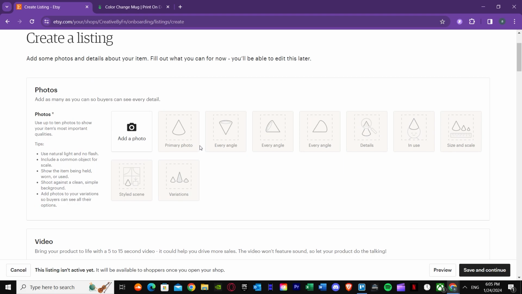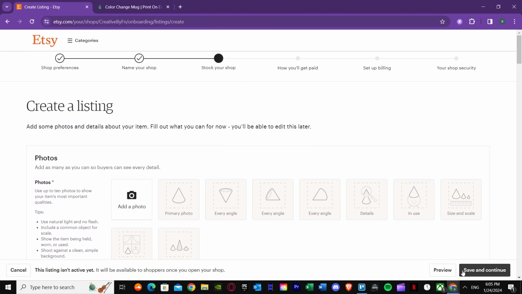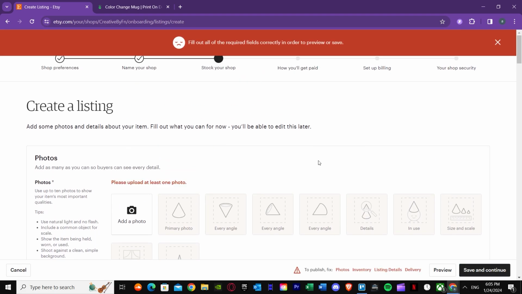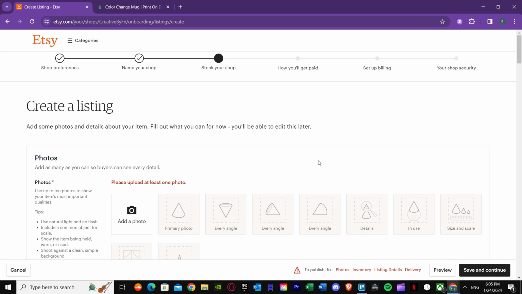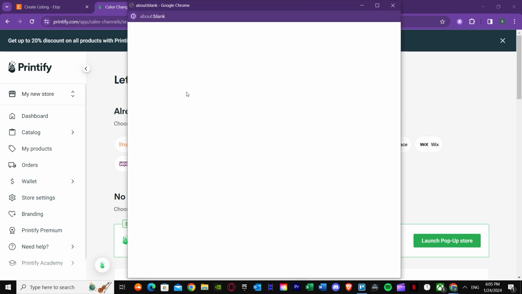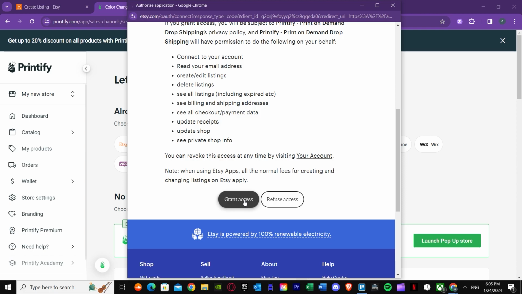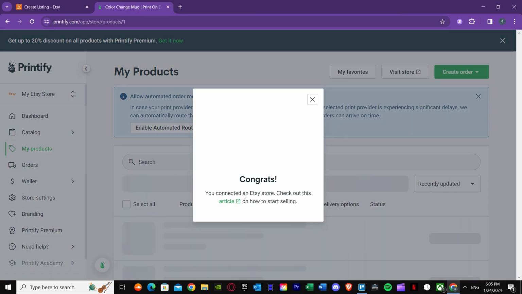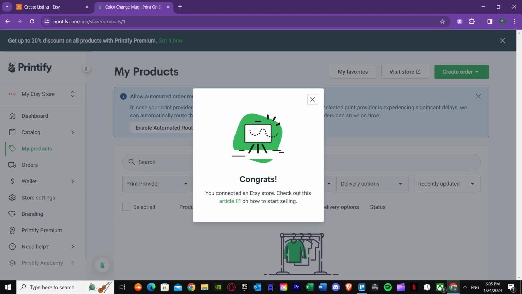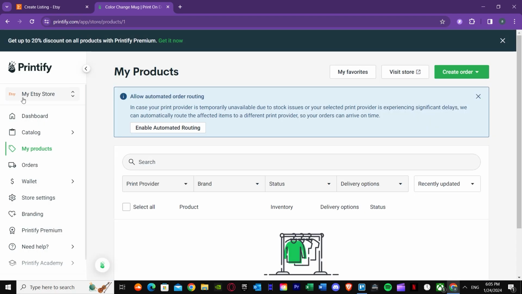After that, you could just put in many different things, and then it will ask how you'll get paid. Then you can set up your billing and your shop security. This process can take 1 to 2 days, and it might cost you some money. Once you have done the process, you could connect your Etsy account from here. You'll be able to connect it right over here. Just press grant access, and as you can see, it's authorizing. And here you go. You have now made and connected an Etsy account.